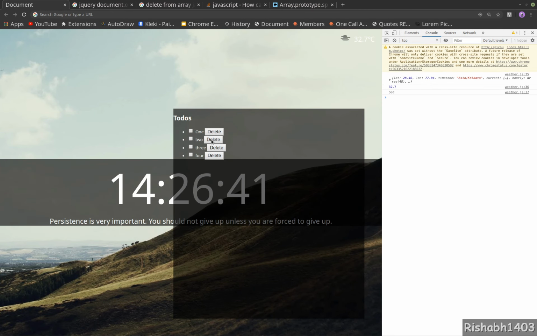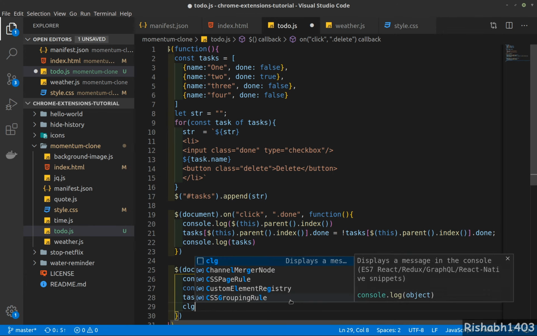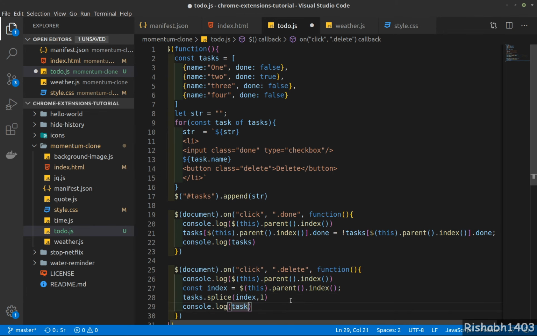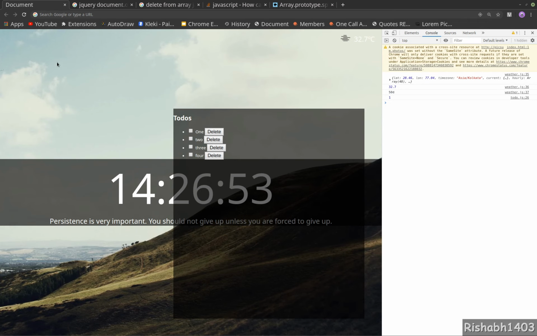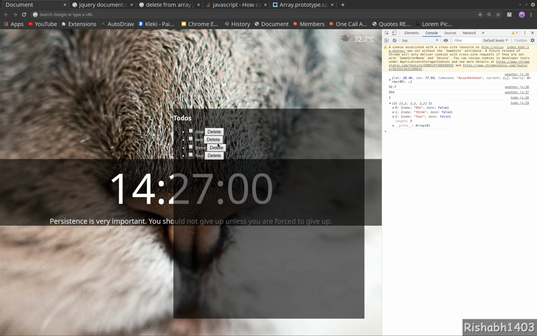So let's click on the second, and okay, we have the index. Okay, I forgot the log. Let's refresh and click on this index 1. So we have 1, 3, 4, but 2 is gone. So now we need to update our task array also.